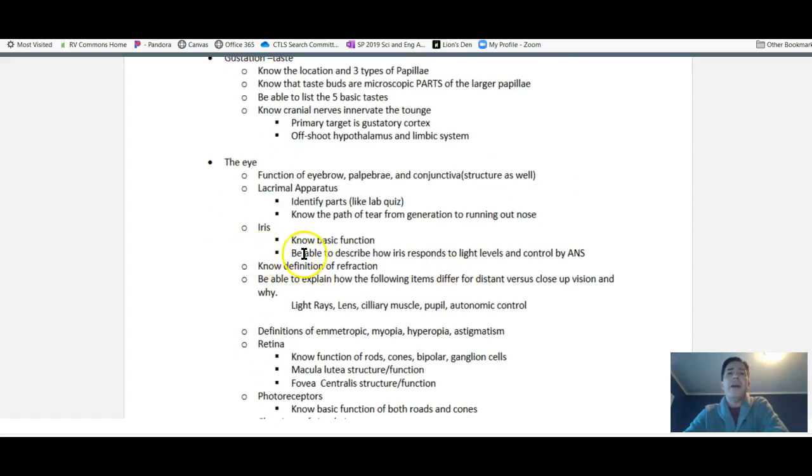Over here, be able to describe how the iris responds to light levels and control by the ANS. So there's a whole lot of information in that sentence. If there's a lot of light, the iris is going to constrict. This is the sphincter pupillae. That's under control of the parasympathetic nervous system. And then everything's different if there's less light. Right? So that's something where there's a whole lot of details, and you need to know all the details, and how they relate to one another.